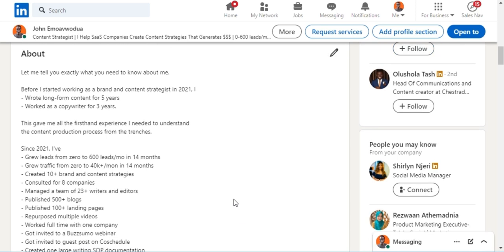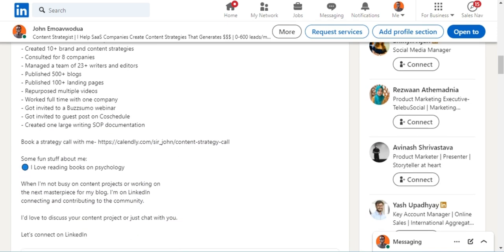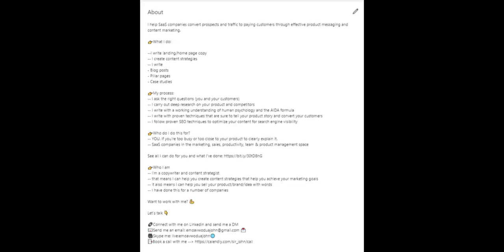Now I'll give you a simple formula to follow to create an about section to help you attract your ideal customers and your ideal recruiters, like we said, your audience. If you want to use the structure I use here, perfect. But let me show you a better structure that will suit you right now. Here's a simple formula to create your about section.